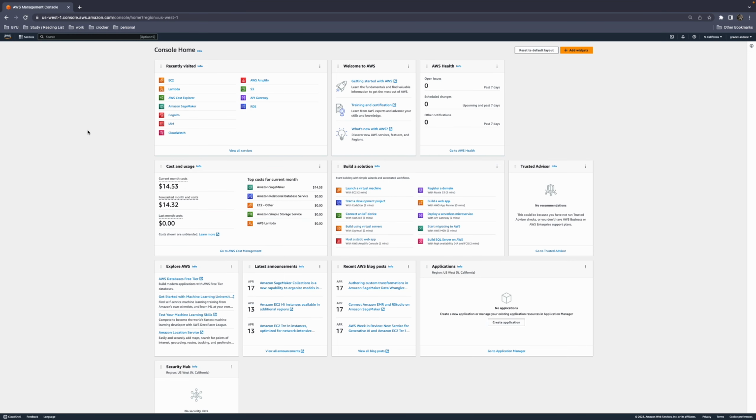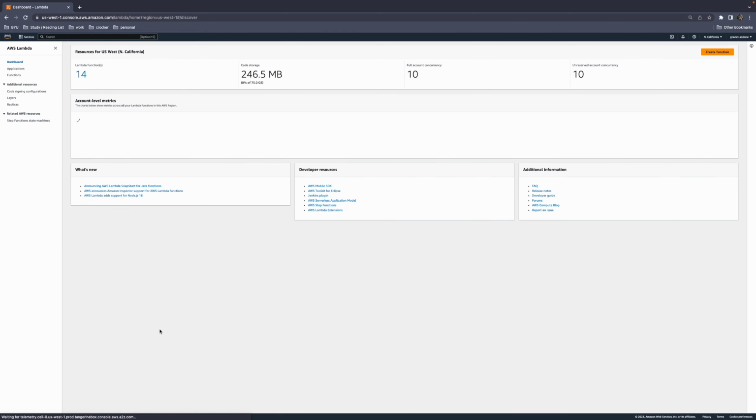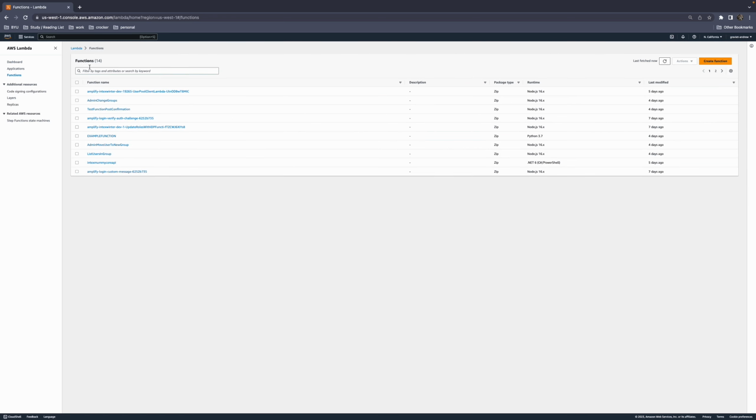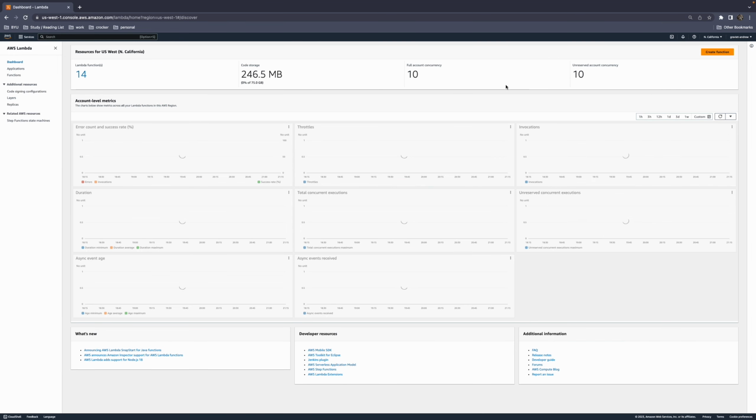Okay, so I am in my console right now, and all you need to do is search Lambda up here, or you can see I've already used it, so I'm just going to select it right there. And you can see that we've done quite a bit of work in Lambda over the past week. So if I jump in here, I can view all my functions. Or if you want to create one, you can just click up here and click create function. Maybe we'll look at that in a second.